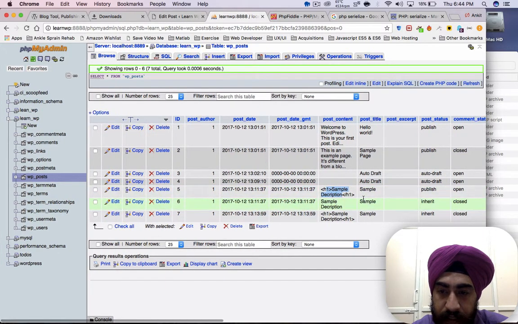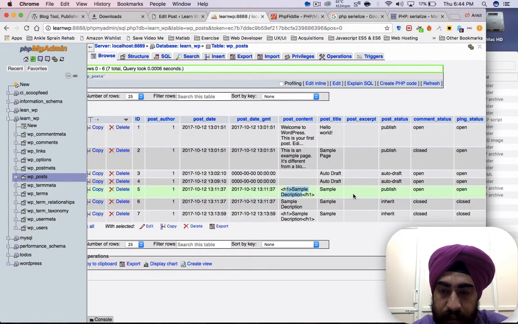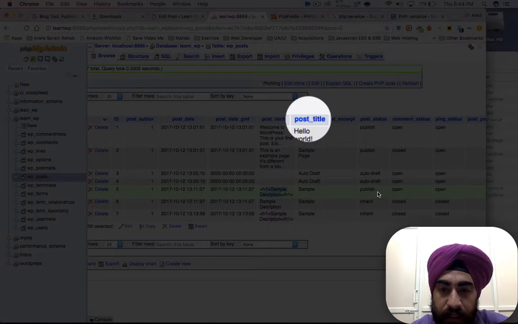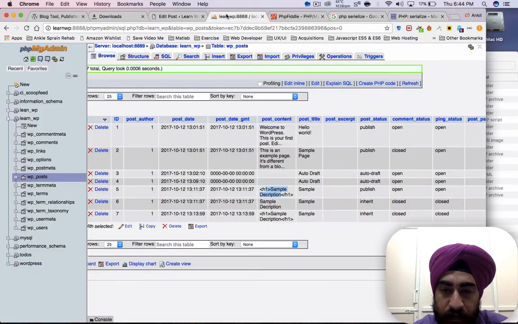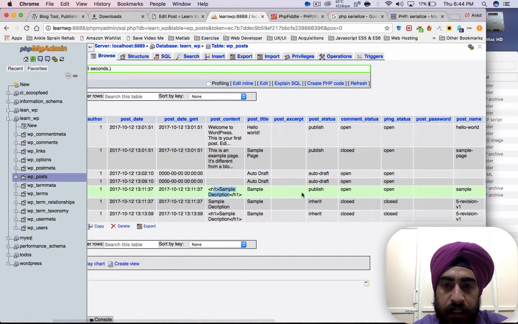So now, what this means is the title of this post. This one goes into this post field. And what is post excerpt?